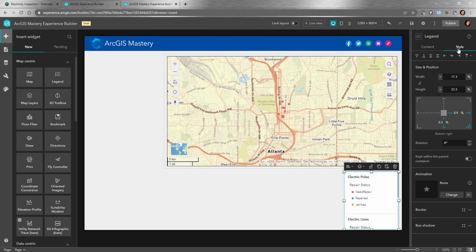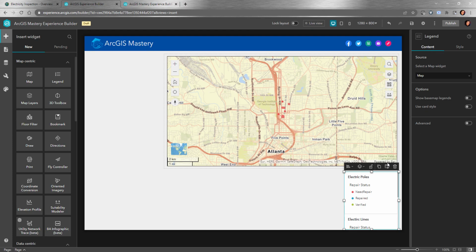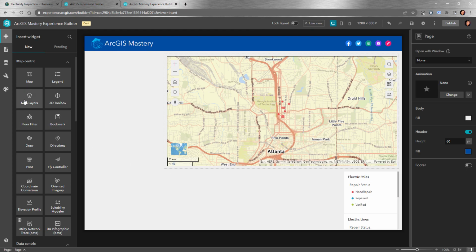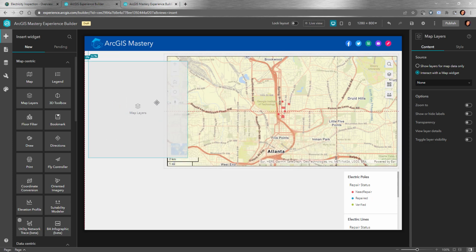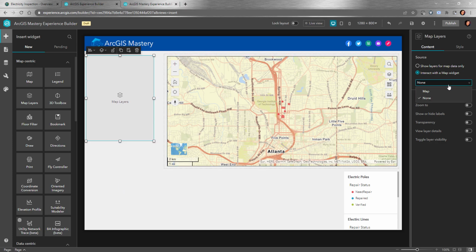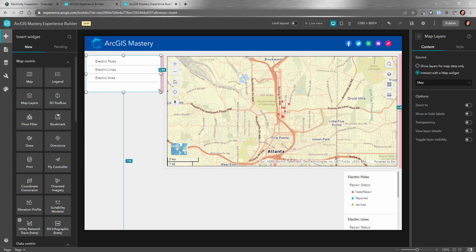Also, again, you can customize the style the way you want it. So that's for the legend. The next one is map layers, and this is similar to the map layers control we have here, but again, you can have it as a separate control that you connect to a certain map. So if you have multiple maps, you can have the layer list for this map, and it's up to you how you want to design.